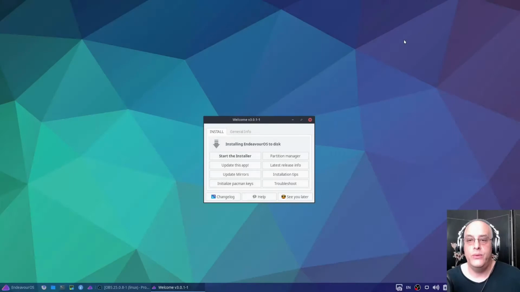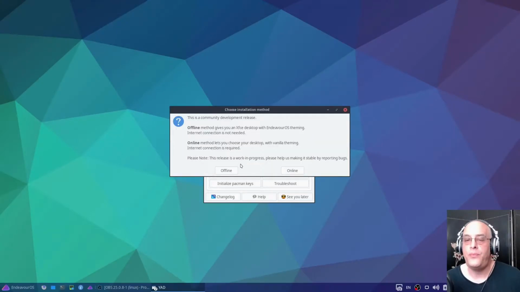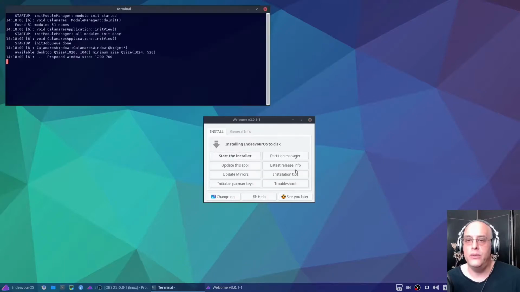So we've booted into the live environment. Let's start the installer. Now they give you a choice between offline and online mode. If you choose offline mode, you're restricted to the XFCE environment for the install. If you choose online, you can choose other desktops, and I think you can update your packages during installation as well, and that is what we're going to choose.